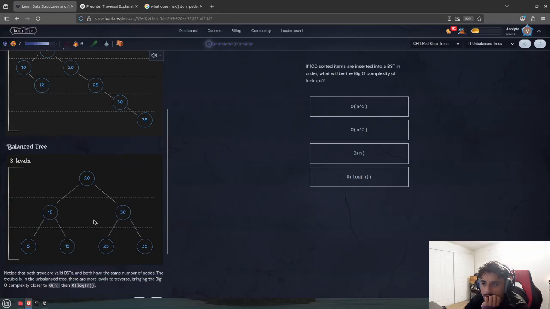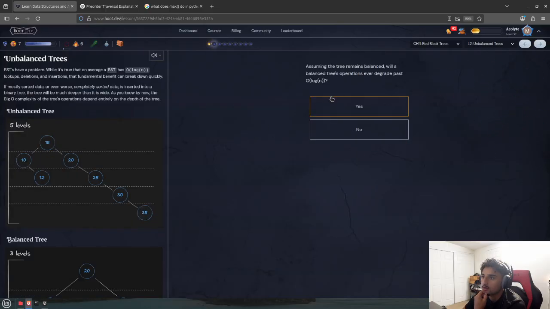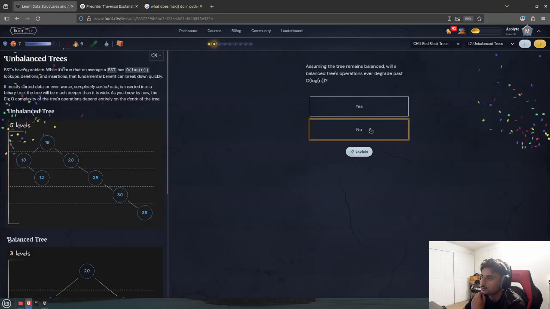Balanced tree, yeah, this is balanced. So notice that both trees are valid binary search trees, and both have the same number of nodes. The trouble is the unbalanced tree. There are more levels to traverse, bringing the big O complexity closer to O of n than log of n, right? You have 100 items already sorted in BST order. What would big O complexity look like? Assuming the tree remains balanced, will a balanced tree's operations ever degrade past? No.